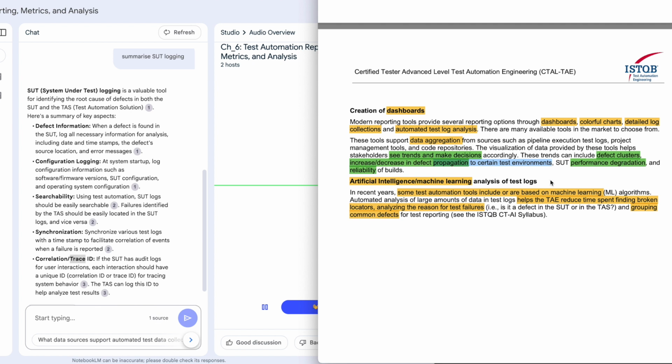And the last one, artificial intelligence and machine learning, can also be widely used for our test logs. Some test automation tools include or are based on machine learning algorithms. Automated analysis of a large amount of data in test logs helps the test automation engineer reduce time spent finding broken locators, analyzing the reasons for test failures, and grouping common defects for test reporting.